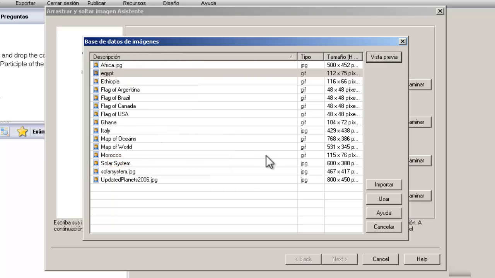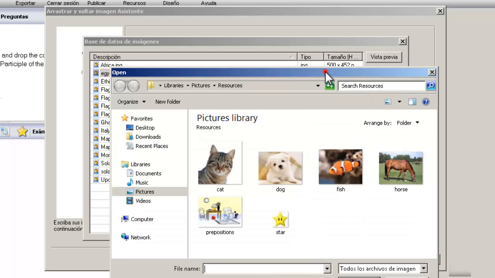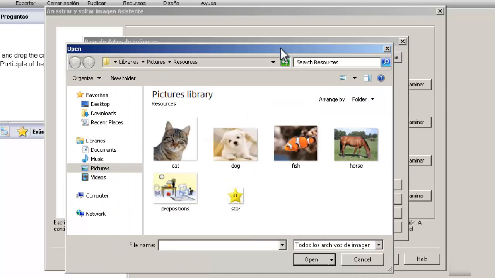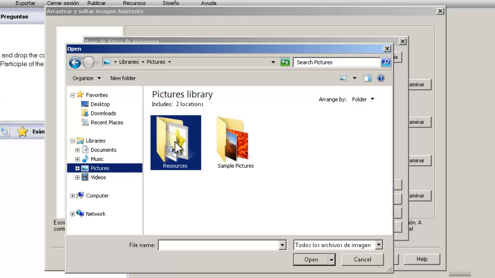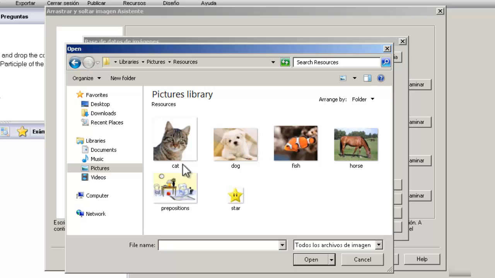They are examples. You can add your own images by clicking on this button here, import, and then here we go. And then I have prepared some images for this question before, so you may do that too. And I have here in pictures a folder called resources, and here are my images that I'm going to use with this question. So I have a cat here.